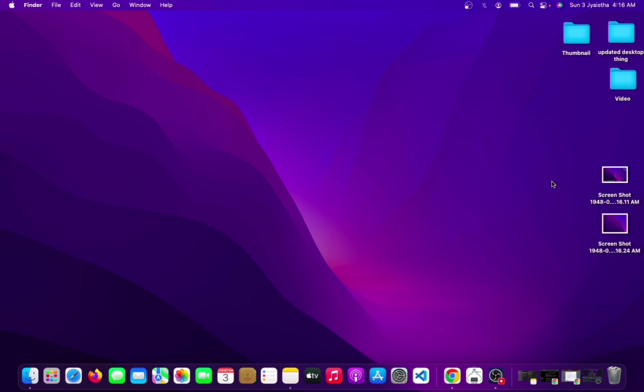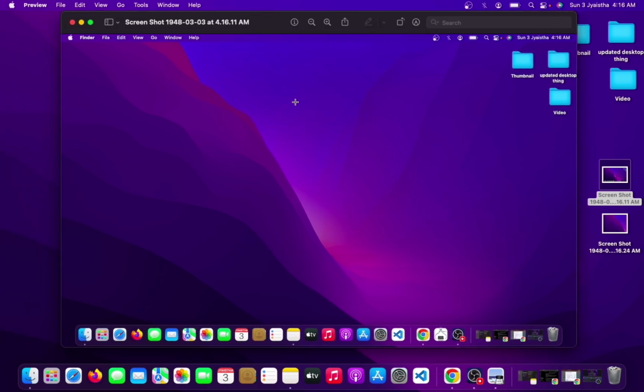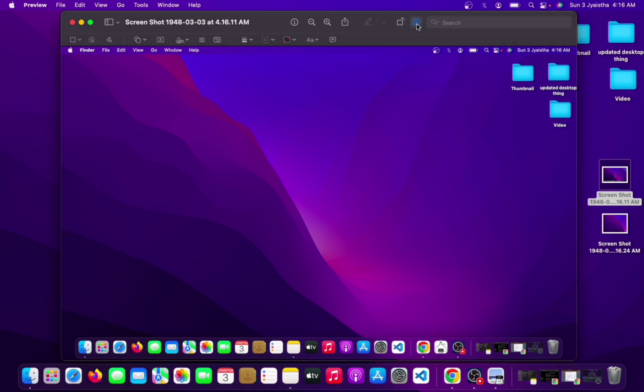The easiest way to crop a screenshot on Mac is by using the built-in Preview app. Okay, so double click on your image. It should open in Preview automatically. Now at the top toolbar, click the markup. You can see here markup.